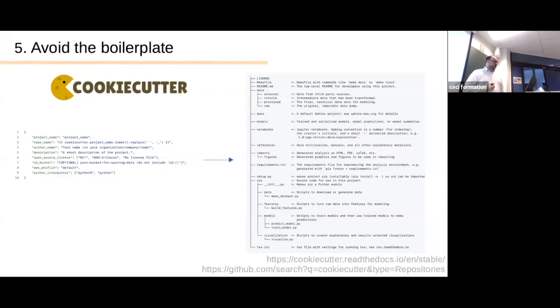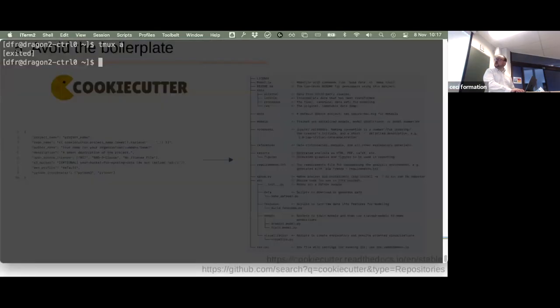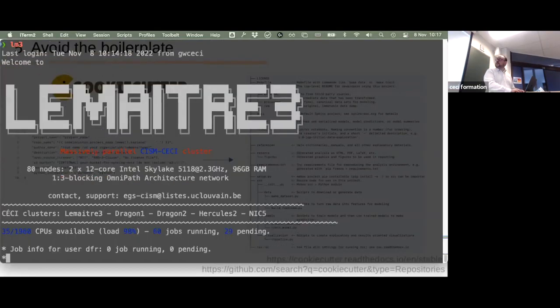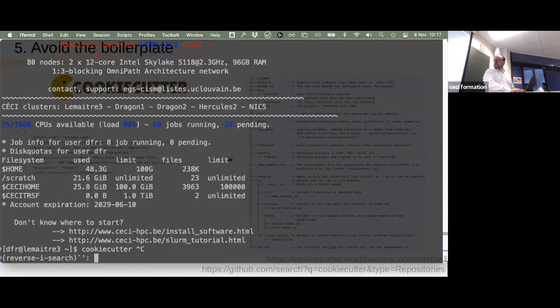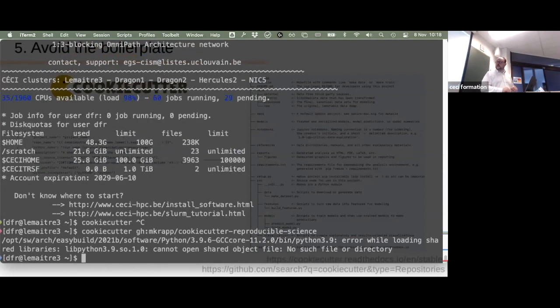Another thing that I would like to mention is Cookiecutter. It's a tool to avoid the boilerplate when you start a new project and you need to create directories and so on. I'm just showing you rapidly. If I go to Lumetri 3, and I create a cookie, I run cookiecutter and I give it a template, and you see here there are references to multiple templates. Here, the template is called Reproducible Science. It's a generic template. But when I do that, I need to load Python.